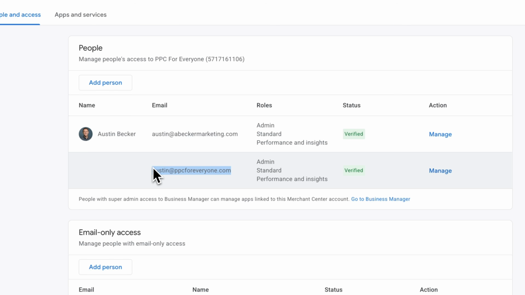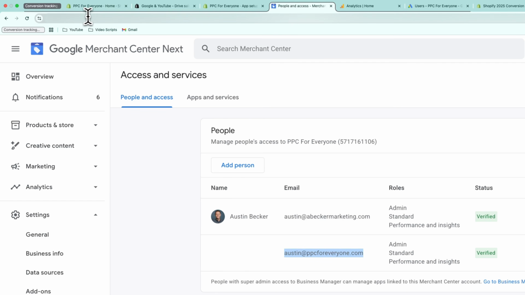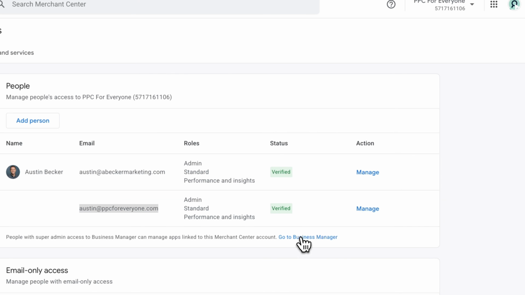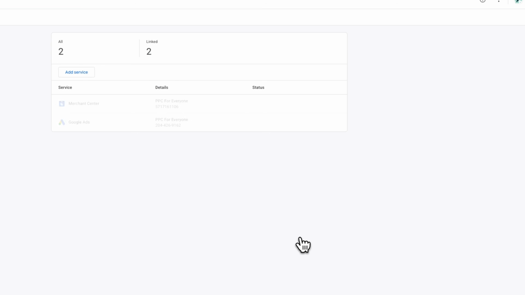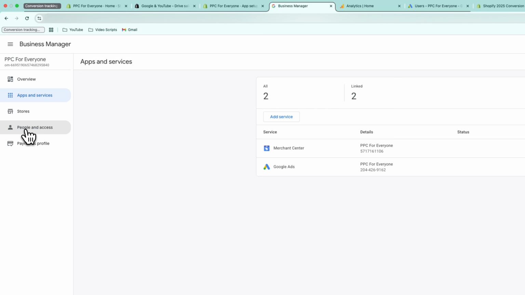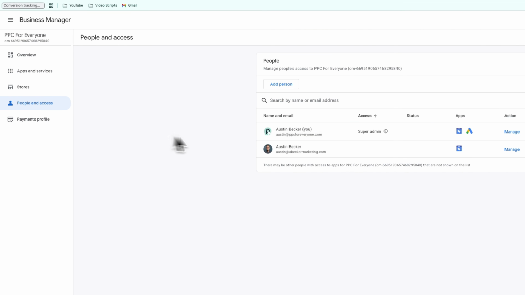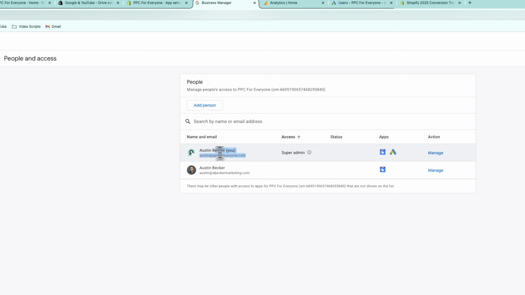There are some cases where you won't be an admin here in Merchant Center, that is merchants.google.com. You might be an admin in the Business Manager. I'll show you what that is briefly. So this is Business Manager, and if you do the same thing here, people and access, you'll see that I'm a super admin with that email. In fact, let me zoom in.